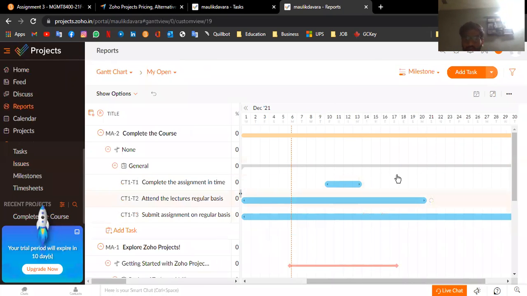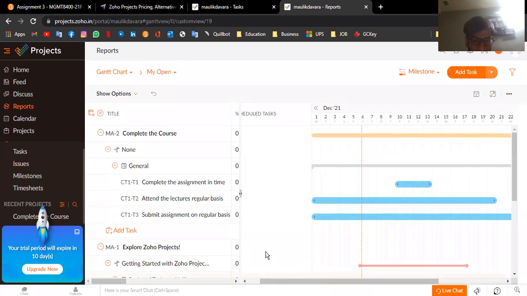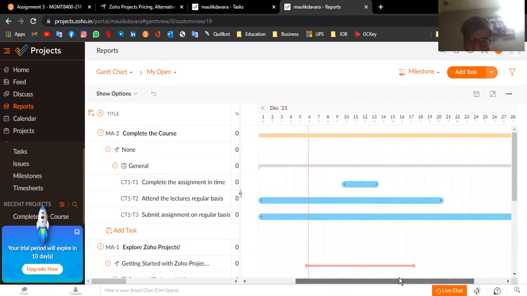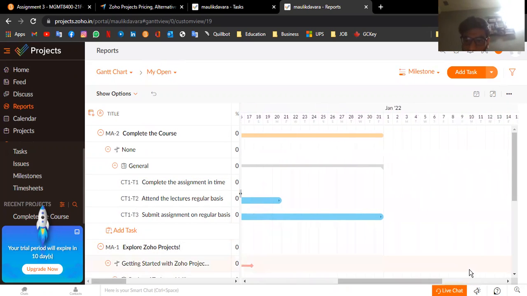Basically it shows reports. This one is a Gantt chart, and this helps us to manage the tasks. These all are the tasks, and it shows when our task starts and when it ends. So, attend the lecture on a regular basis. This task starts on 1st September and ends on 31st December.